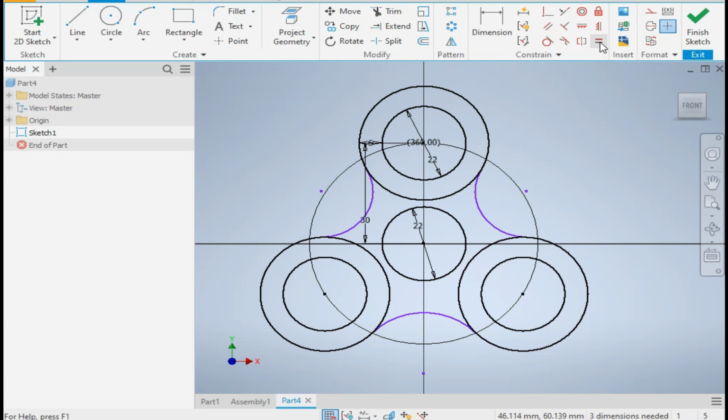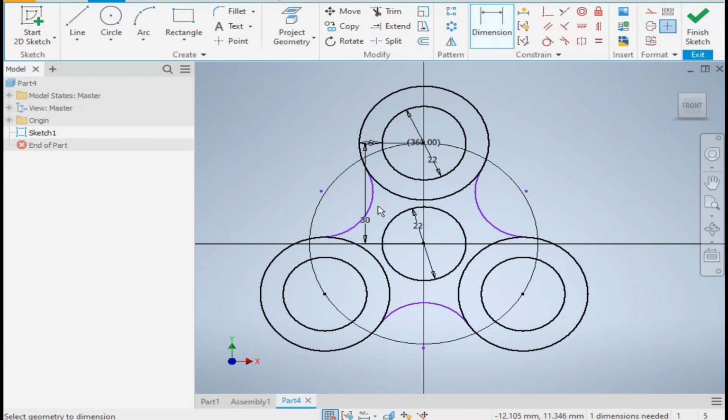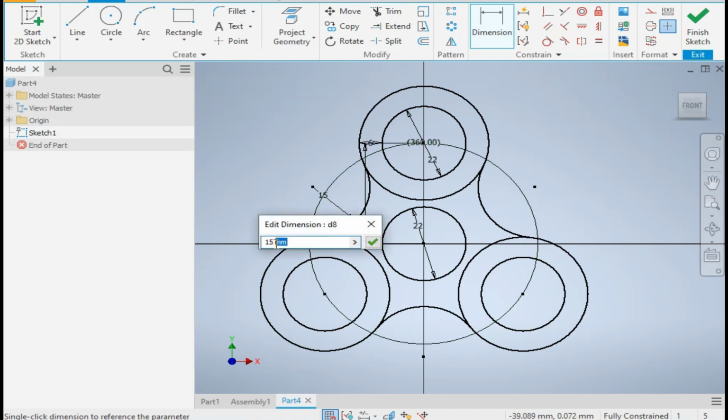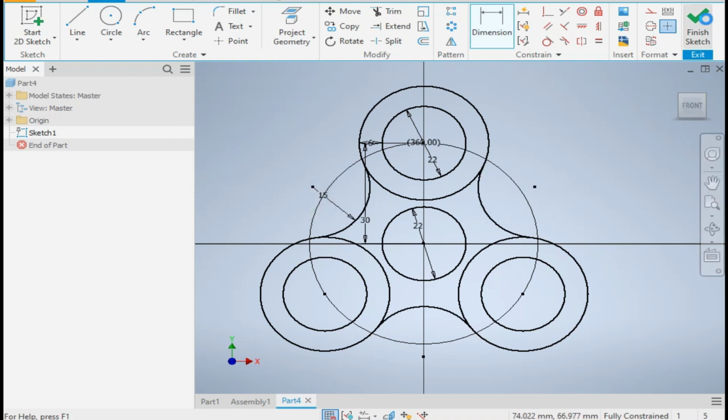Now take the equal relation and give it between these two, similarly with these two. Give a radius of 30, 15, or 30. It will be very wide. Give it a 30. Give it a 15.